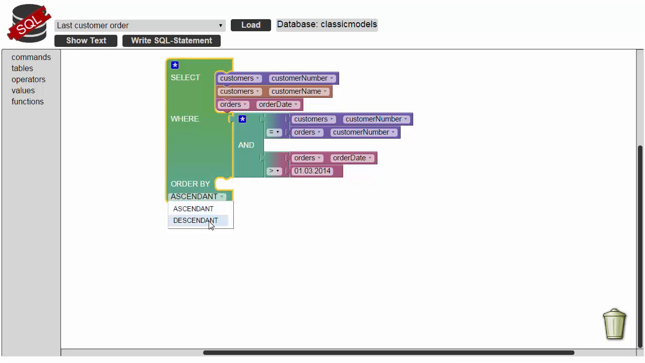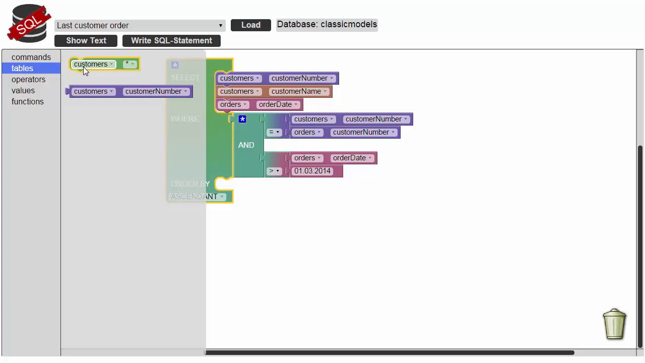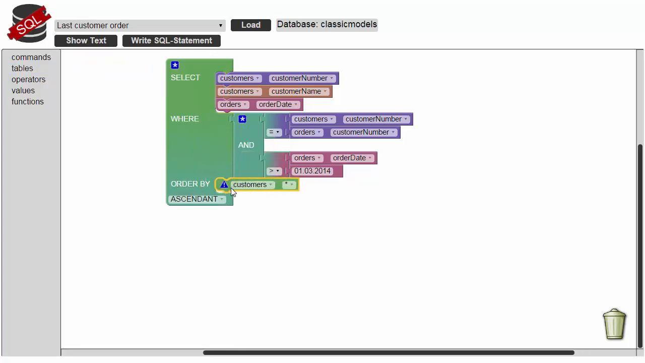We now choose ascendant. For the next step, we need a new table block and plug this block in. As you see, a warning icon appears. That's because the column which is selected doesn't appear in the select. We change the values of the table block to order date.